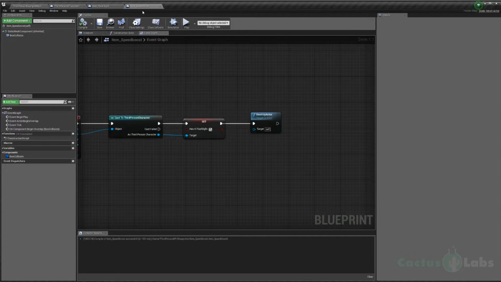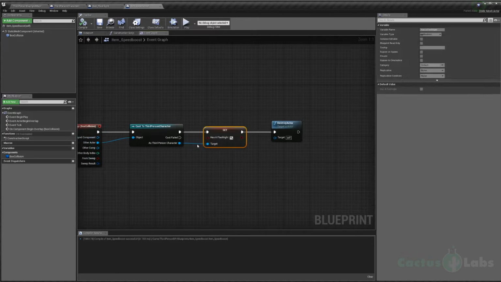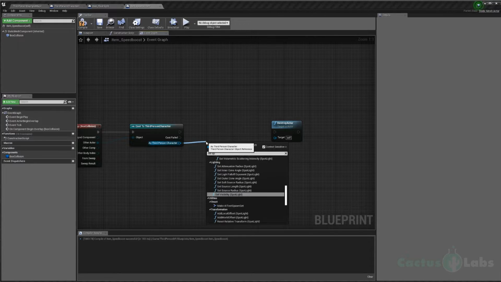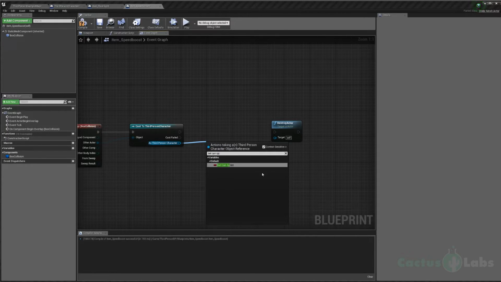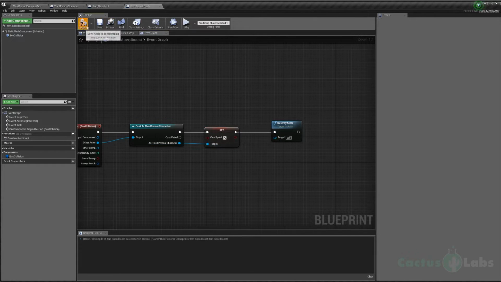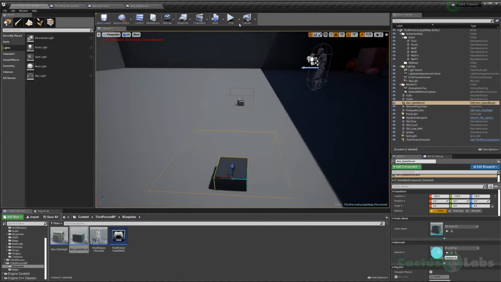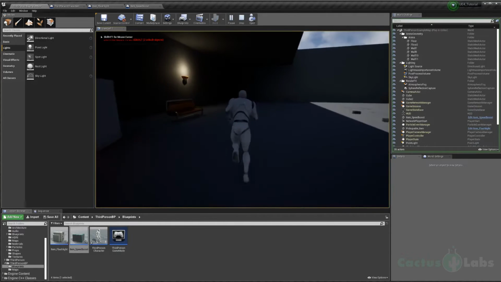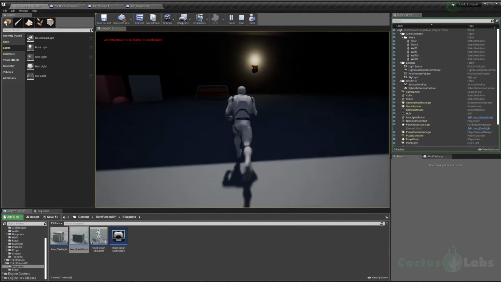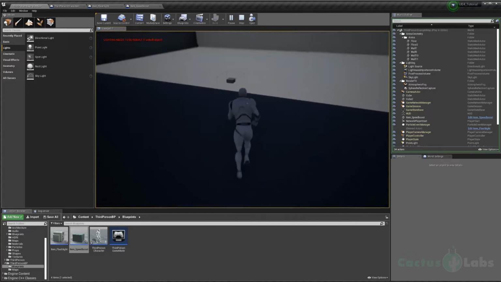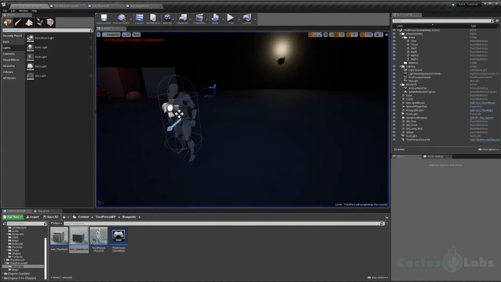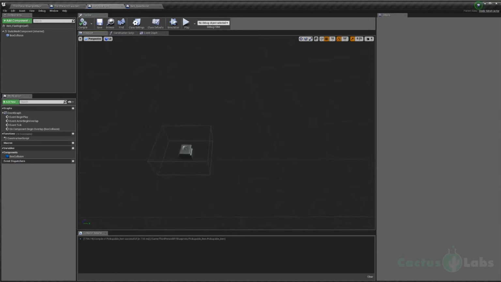Cool. It should be as simple as, let's go to our speed boost, and let's delete this. And as third person character, we want to set, what did we call it? Can sprint to true, and then destroy actor self. Let's compile and save. So now we should be able to not sprint, not use our flashlight, but now if we first pick this up, we can use our flashlight, and now if we pick this up, we can now sprint. Perfect.